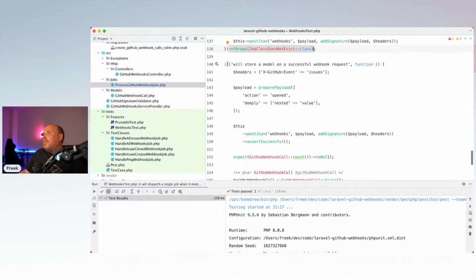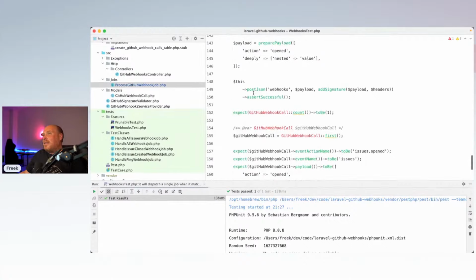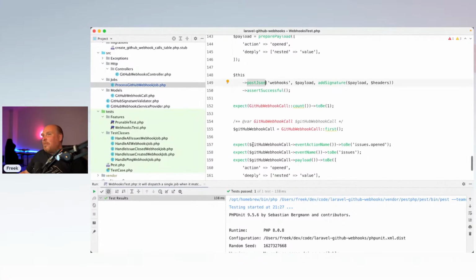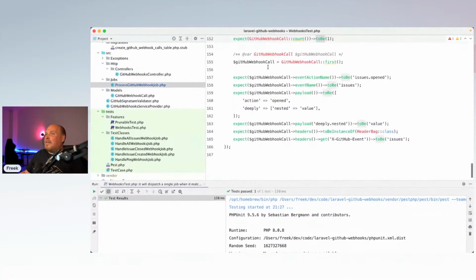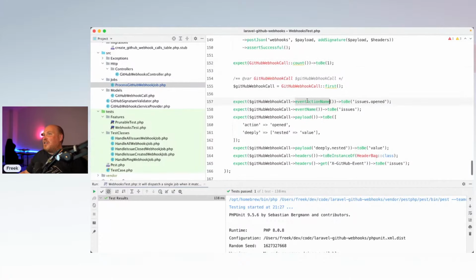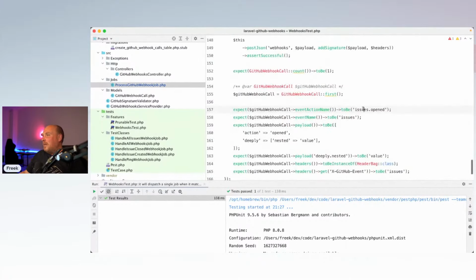Let's continue. It will store a model on a successful webhook request. Here we are going to make some expectations that when we post a valid webhook, the amount of webhook calls will be 1. And here we basically are going to make some expectations on what the event name should be. So the event action name for when you send something with issues opened should be issues opened. The event name should be issues. And the payload should be this.